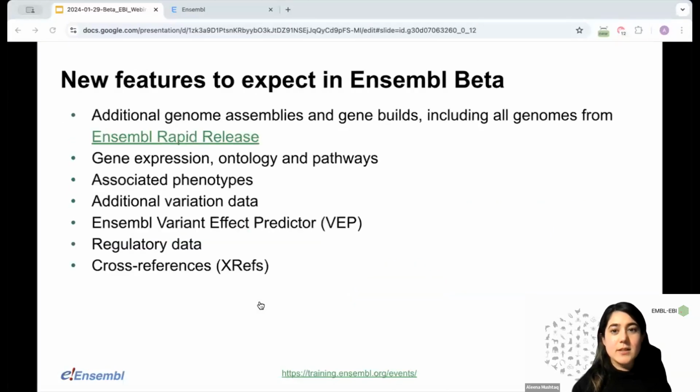As the name suggests, the new Ensembl browser is under beta testing, so it is still in development. Our colleagues are working hard on making the new features and data available on the new site. Some features you can expect to come across in the future are more gene expression, ontology, and pathways data, phenotypes, additional variation data. We already have the web available, and then you can also expect regulatory data and also XREFs, so external references.